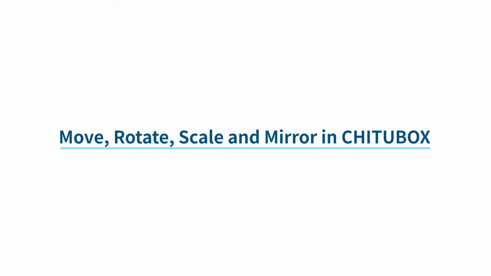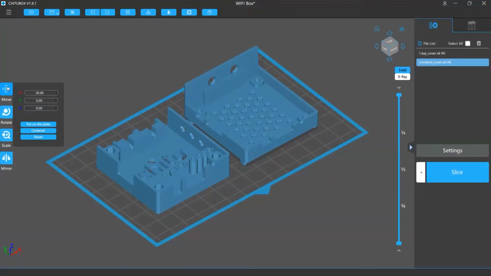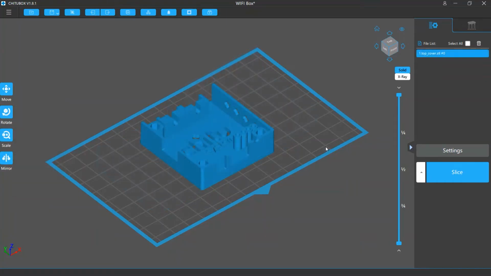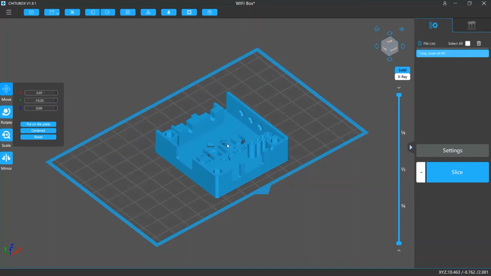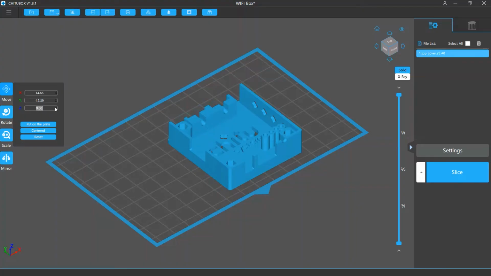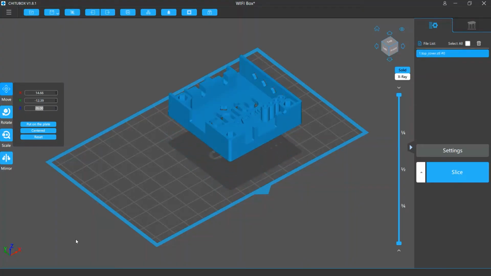In this video, we'll talk about the basic model operations in CHITUBOX, that is to move, rotate, scale, and mirror. To move a model, click to select a model and drag to change its position, or you can adjust the X, Y, Z values to specify an accurate position. To know what orientations they represent, you can take a look at the global axis in the lower left corner of the software screen. The global axis tutorial video will give you a more detailed explanation of these three axes.